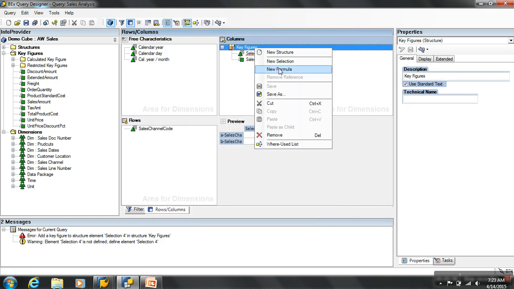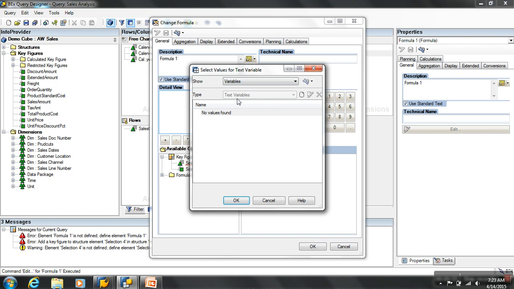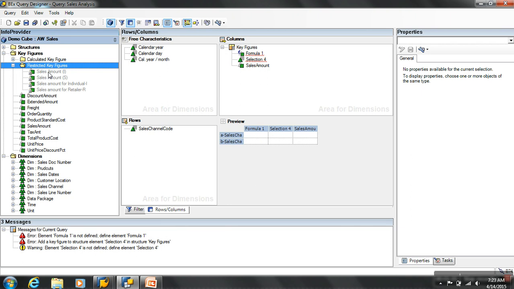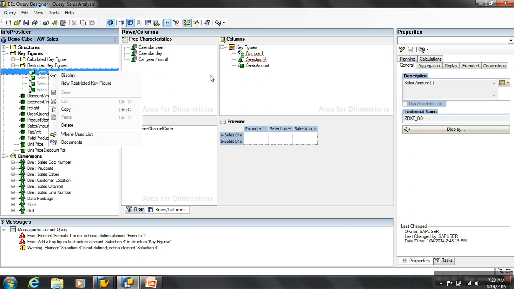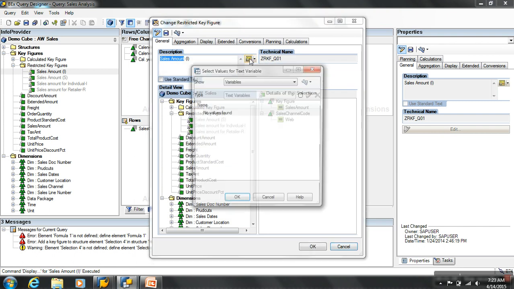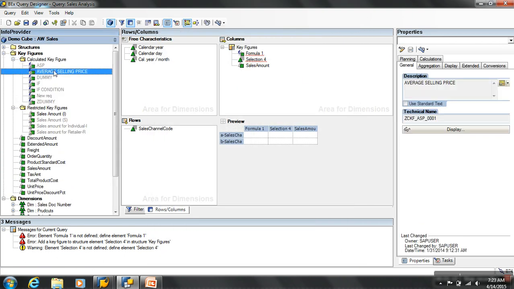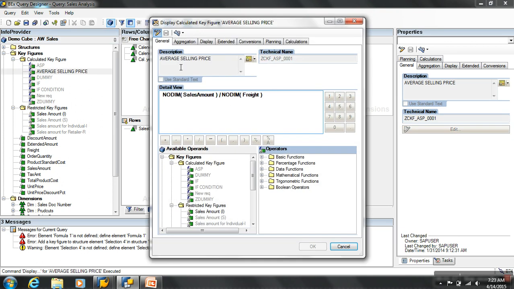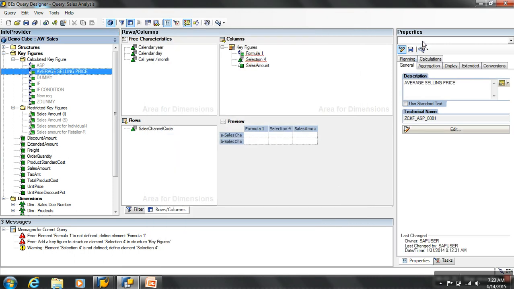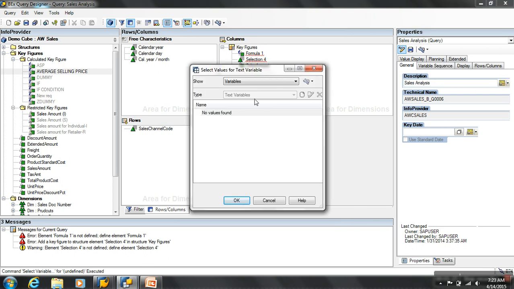Let's say I have new formula. I would like to make the description of this new formula dynamic. Again, I can use what? Text variable. Let's say I have restricted key figure. You can make this display, say change. Can I make this dynamic by using text variable? Restricted key figure. Again, calculate key figure. Can I make this description by using text variable? Yeah. And then query properties. I have the description, right? Can I make this description dynamic by using text variable?